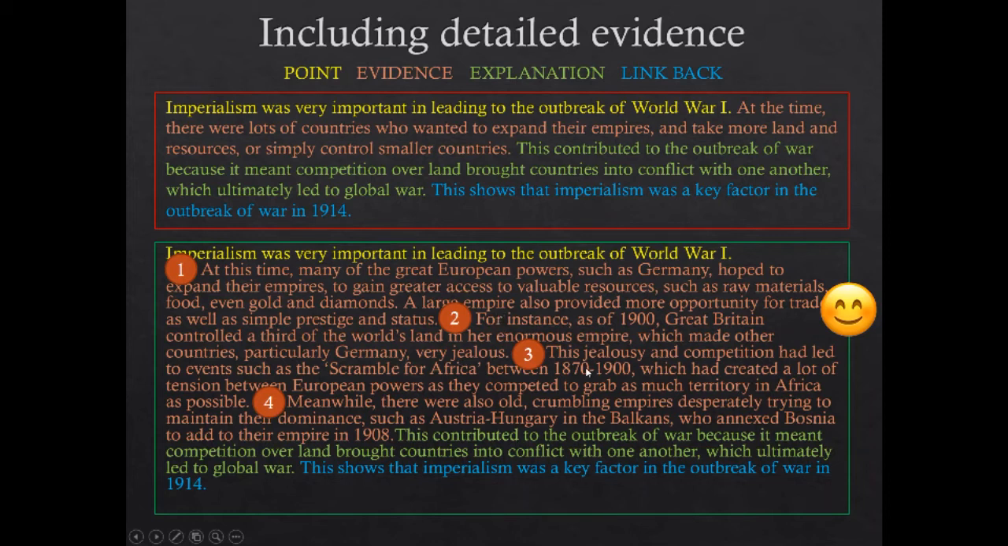Okay, third bit. This jealousy and competition had led to events such as the Scramble for Africa between 1870 and 1900, which had created a lot of tension between European powers as they competed to grab as much territory in Africa as possible. Cool, this is good. Look, we've got precise dates, we've got names, we've got places, we've got all the details I like to see. And then our final bit. Meanwhile, there were also old, crumbling empires desperately trying to maintain their dominance, such as Austria-Hungary and the Balkans, who annexed Bosnia to add to their empire in 1908.